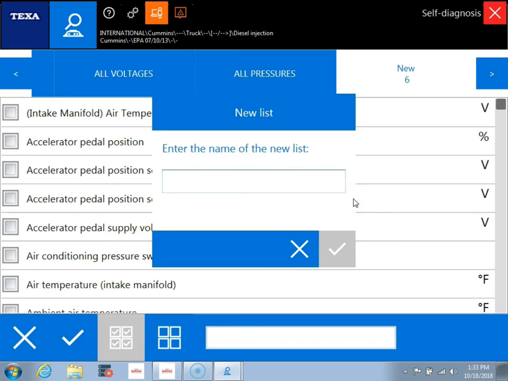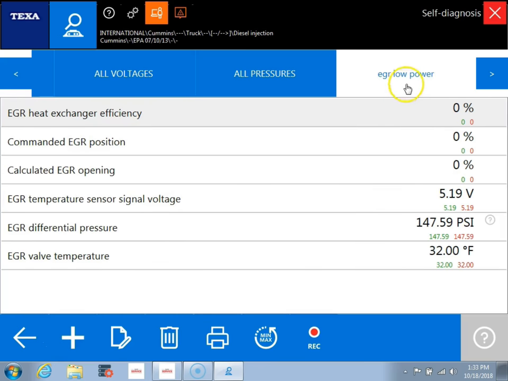And then you can name the session. We'll name this one EGR Low Power. Click the check icon. Now we have a saved session for future use.